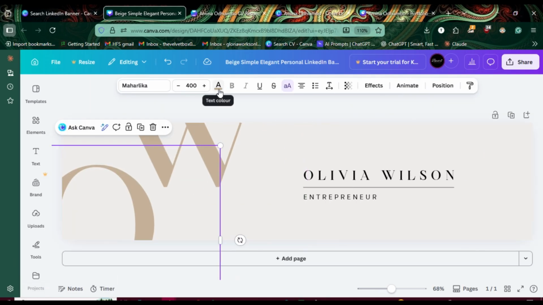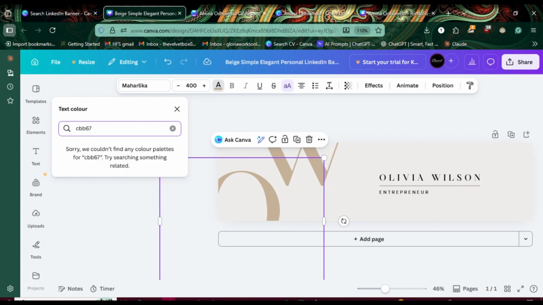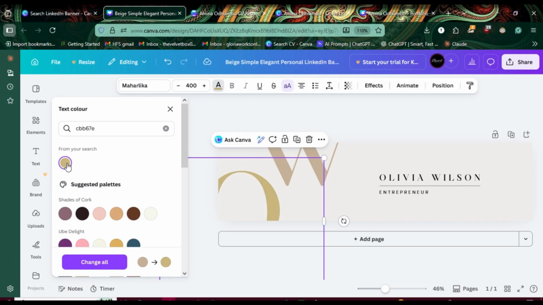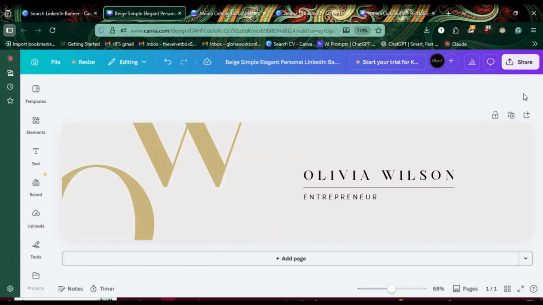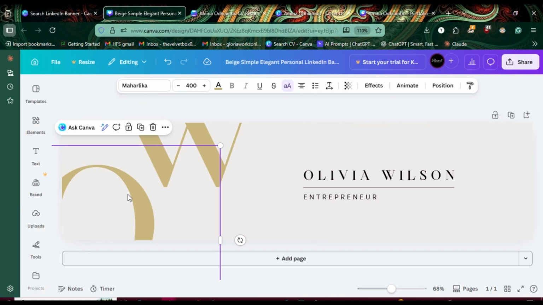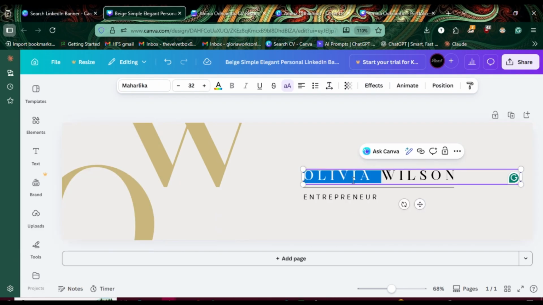So I will select the letters on the side and text color. Look at the one with the purple border. To make sure you've selected the right one, type in the code of the color from the previous design, and then you come here, select the first search result, and then you select change all so that both letters get changed. Okay, perfect. So there we go. Our colors are looking the same across the board, and I think this is a very nice minimalist design. So what's next is to change the wording on our template.